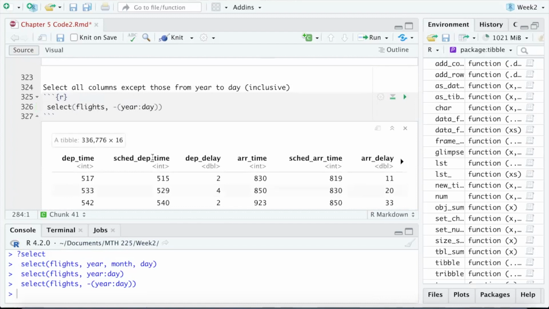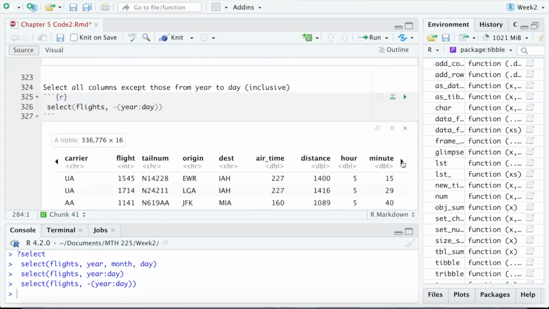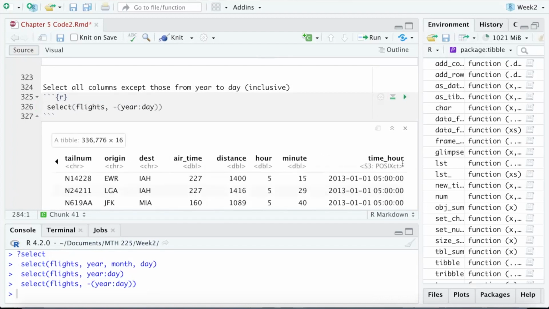All right, and notice that the year, month, and day are nowhere to be found, but every other variable is there. We started off with 19 variables. If we get rid of 3 of them, we're down to 16.